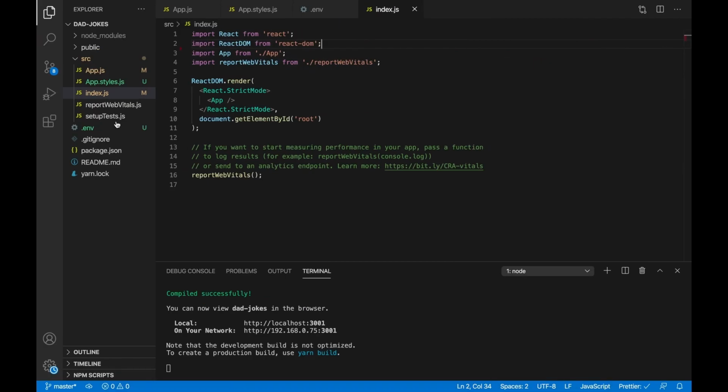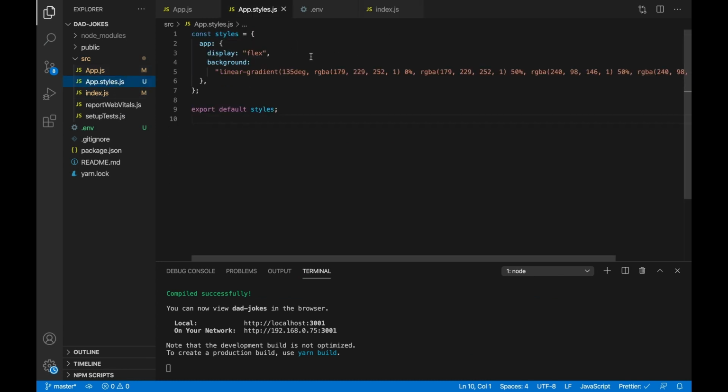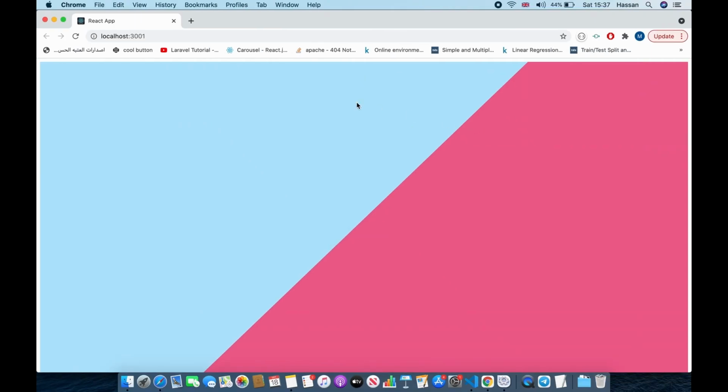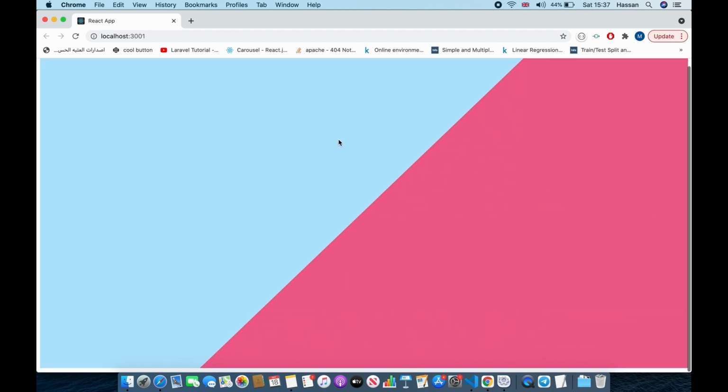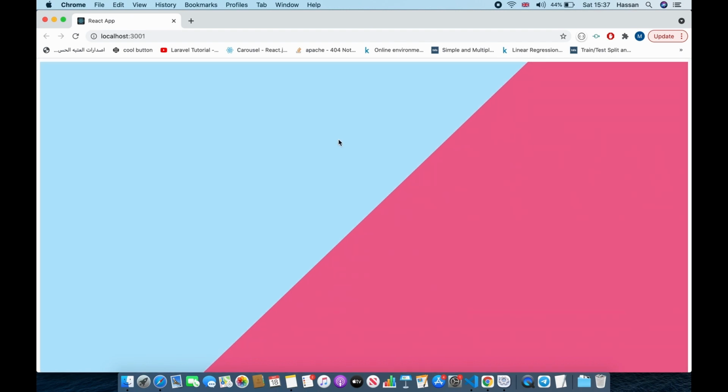Only thing is now the background is not showing because we haven't given it a height. So we need to give it a height of, for example, 100 VH, because right now it is applying the background, but the height is 0, so it's not showing anything. But if I give it a height 100 VH, now it's showing. And as you can see, we have this beautiful nice separation between the two background colors.